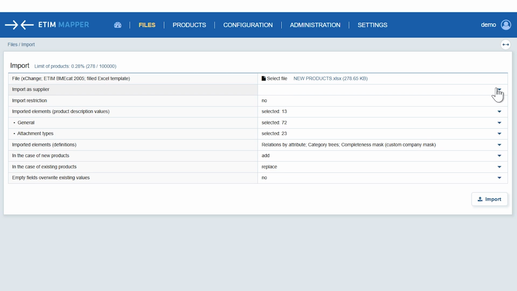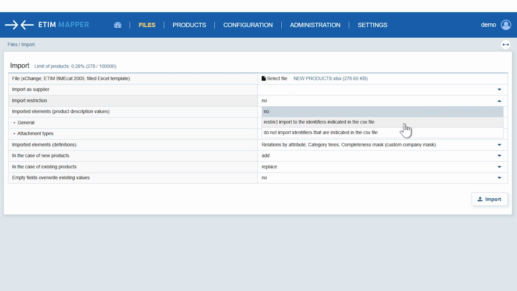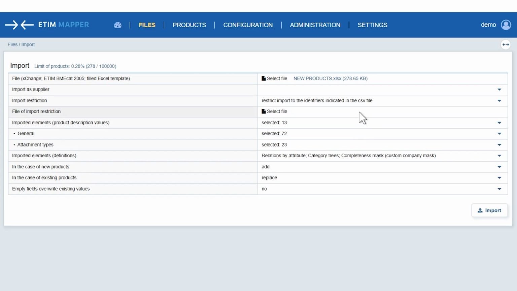The import restriction option allows you to limit the imported products. You can limit the import to products with identifiers indicated in the attached file, or do the opposite. Exclude products with identifiers indicated in the file.